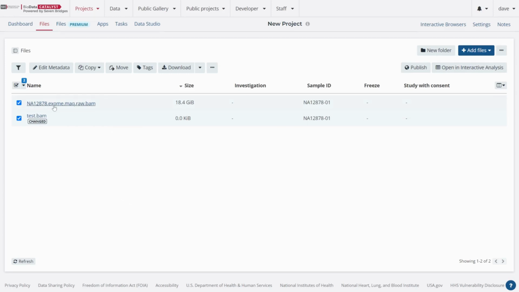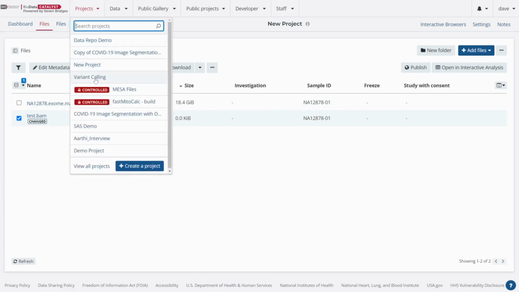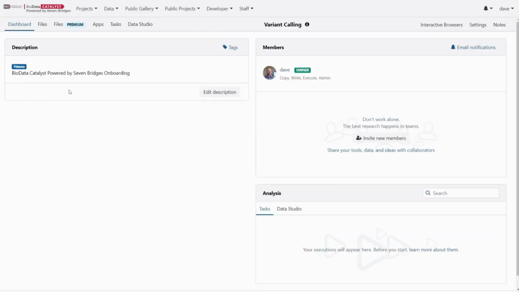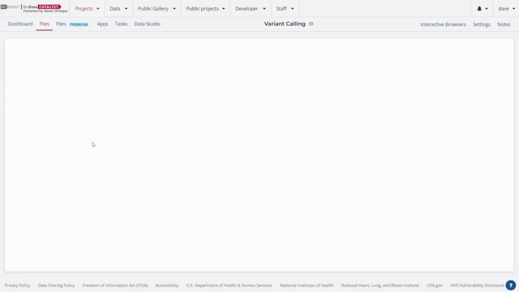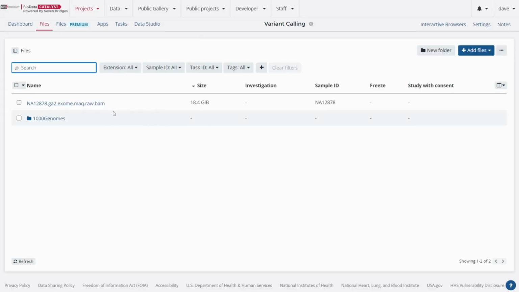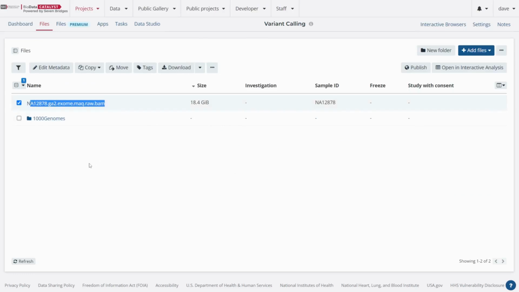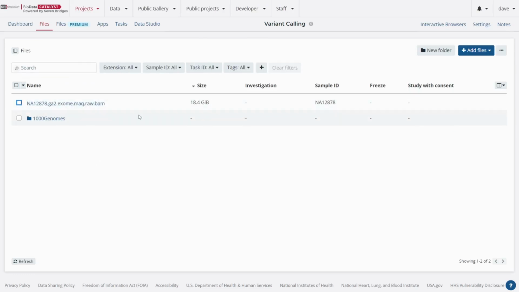One final point. This file object is linked from our previous project. But if I go back to the previous project, you'll see that it has a different name because metadata can be changed in another project and it won't affect anything upstream of that. So something to keep in mind.